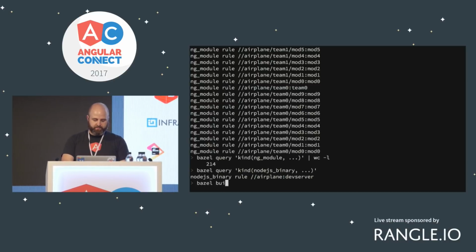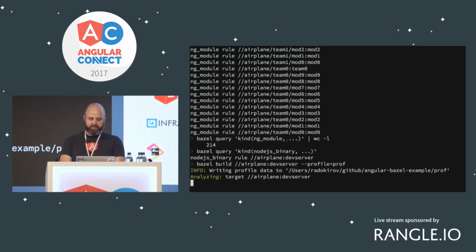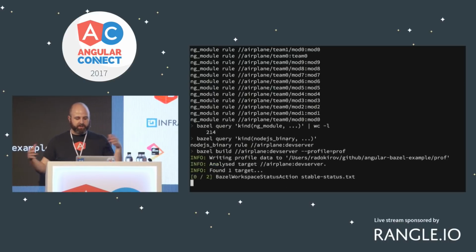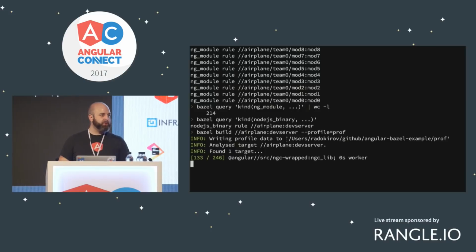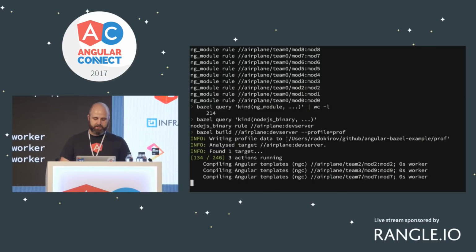So let's do Bazel build. And I will profile this into a file so we can take a look at a bunch of statistics about the build. All right, so I'm kicking off the build in a clean state. There's nothing cached right now, so it's going to take some time to build 1,000 components.